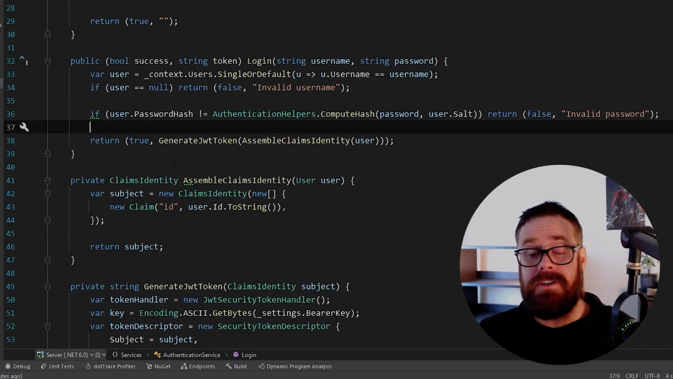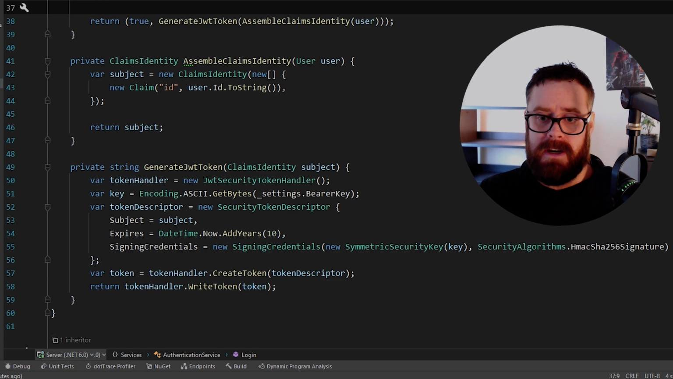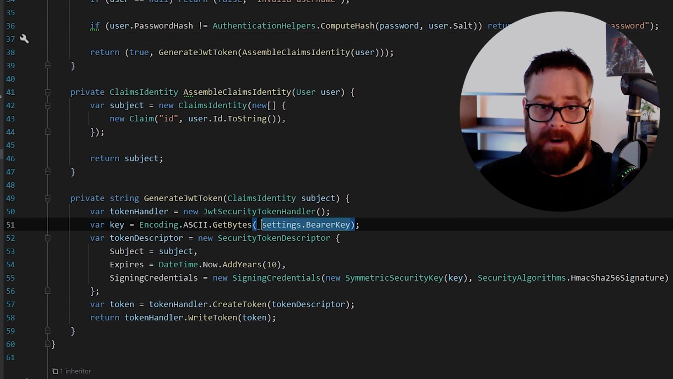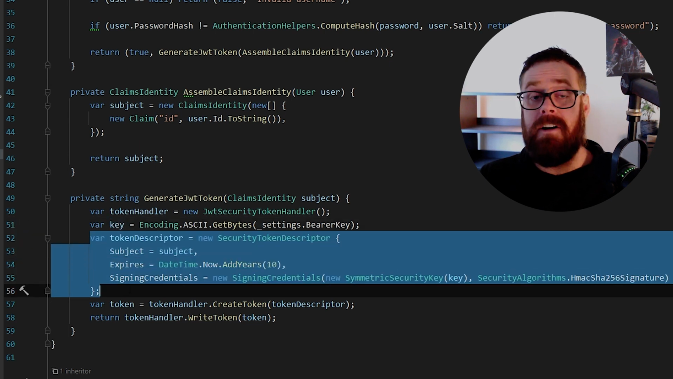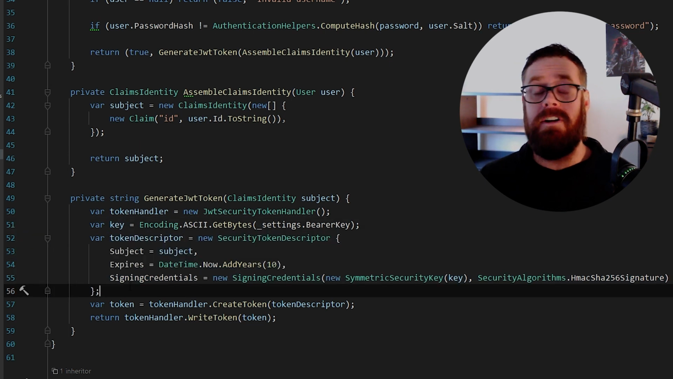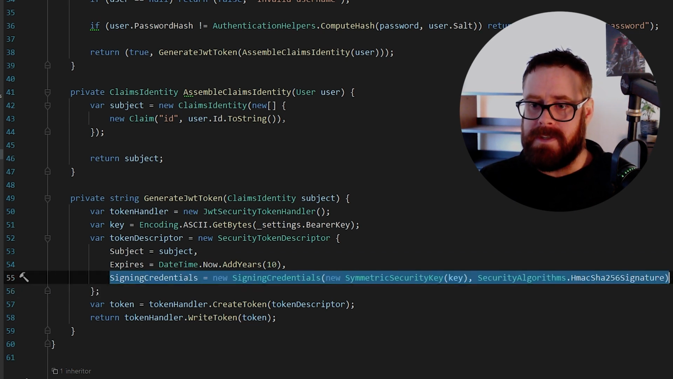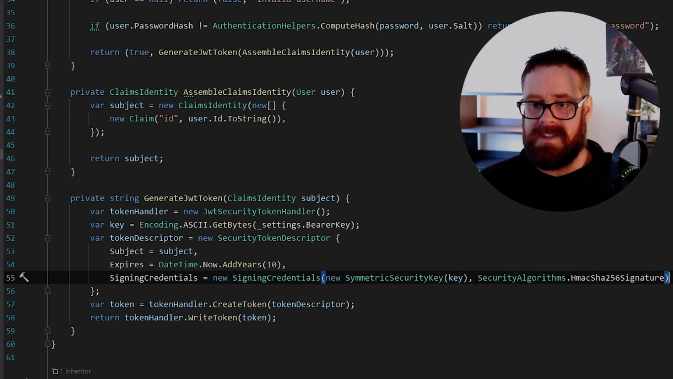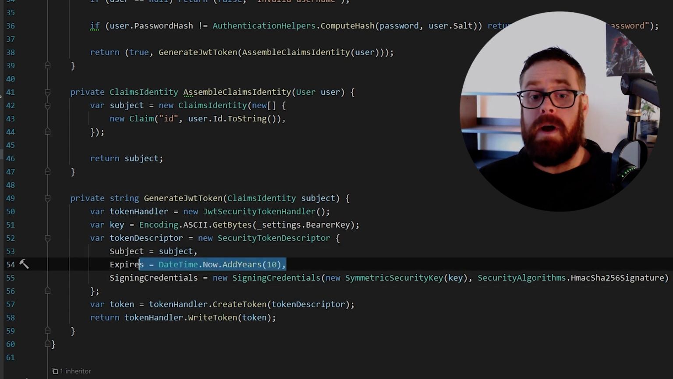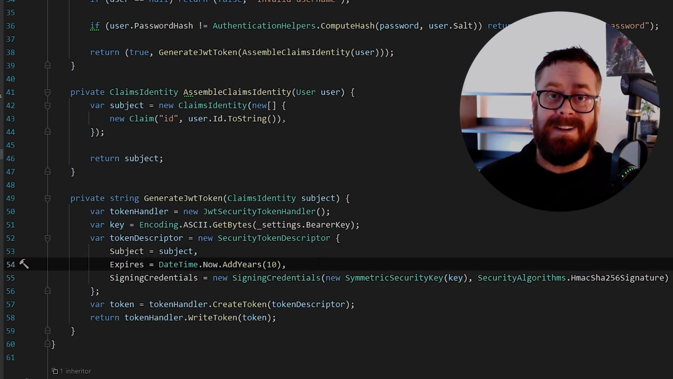Now, just to see how it's actually compiled, we've got here, generate the JWT token. As you can see, we're grabbing the bearer key from the settings, and we're just making it a key here. And then these are the security parameters of the key. And we're basically just saying, this is our signing credentials. This is what we're using to sign it. So we're using our symmetric key here. I'm saying it's expiring in 10 years, which is not good design.